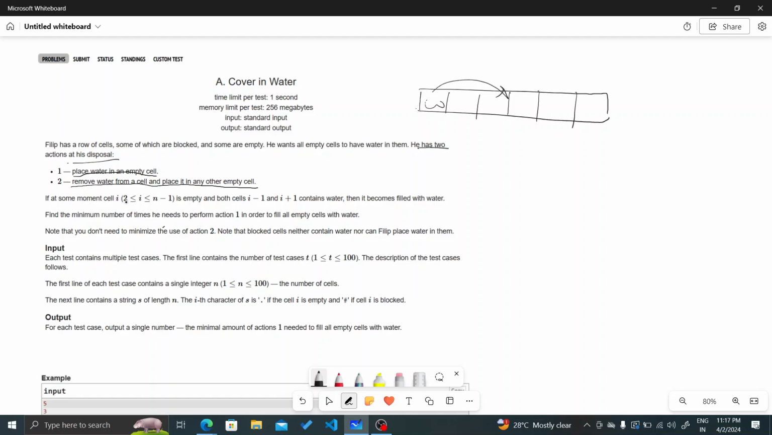If some cell i, from 2 to n minus 1, is empty, and both cell i minus 1 and i plus 1 contain water, then it becomes filled with water. So this statement says that if this is, suppose, the ith cell, and i minus 1 and i plus 1 contain water, then i gets automatically filled. Okay, so this is, I think, an important sentence.